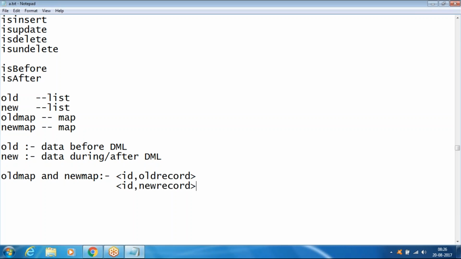In the case of our objects, our records, the key would be the ID of the record and the value would be the complete record. So it will also take the same format. Old map contains that record ID and then the old record, and the new map contains that record ID comma new record. So it will take the values in this format, key and value pair.